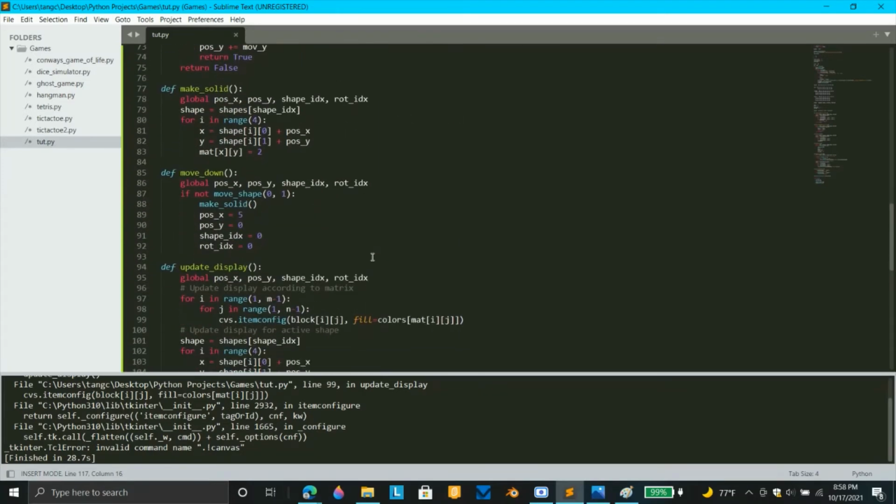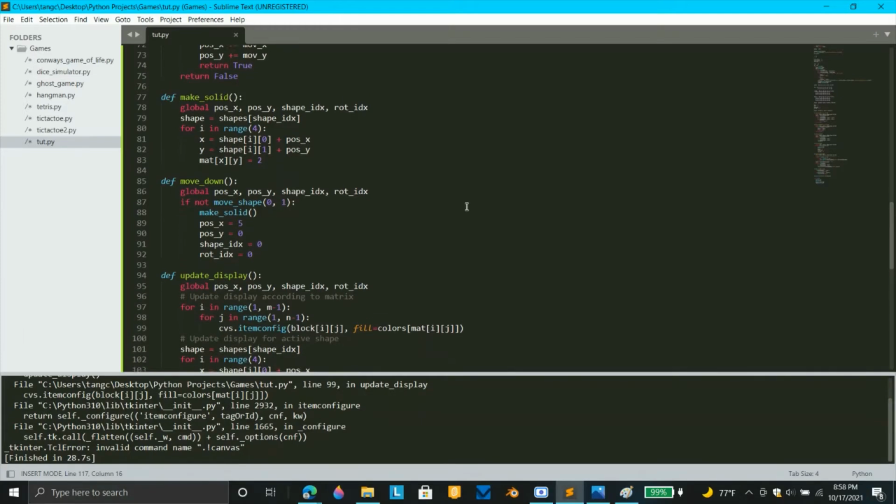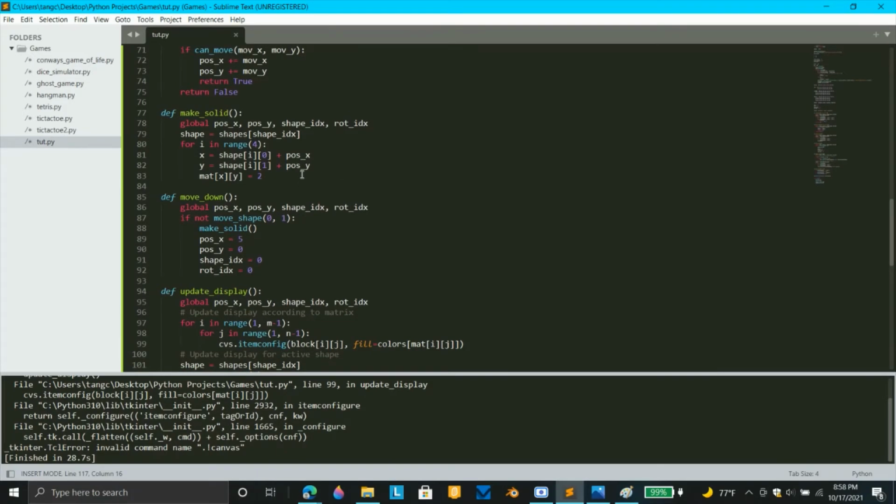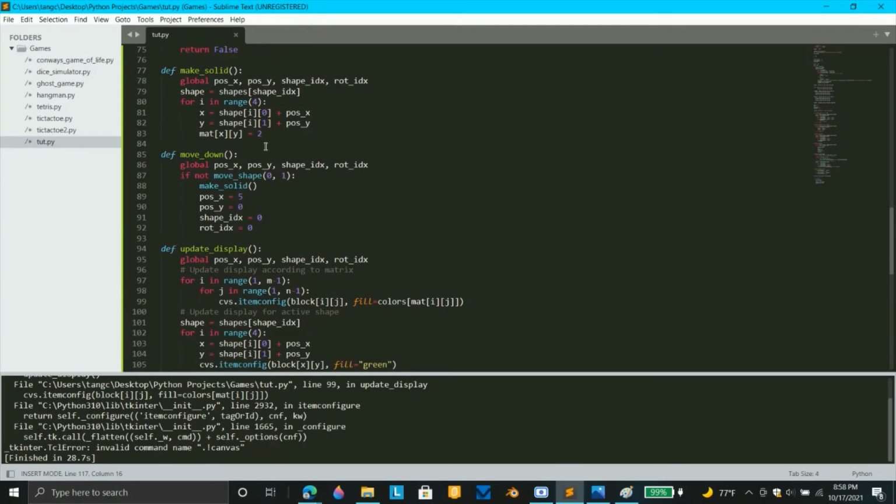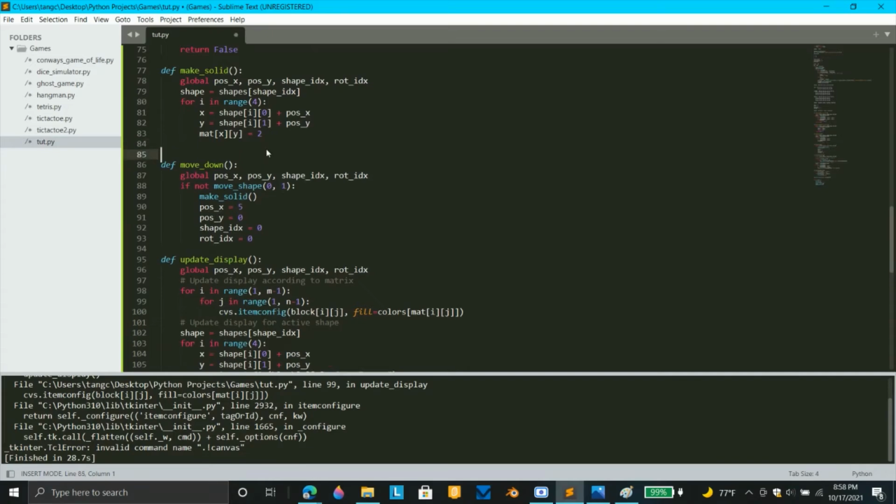So now we have moving down. That was easy. Let's not do rotation for now. Let's check if each line is full and then delete the line. So to do that, let's put that under make solid. Another function.